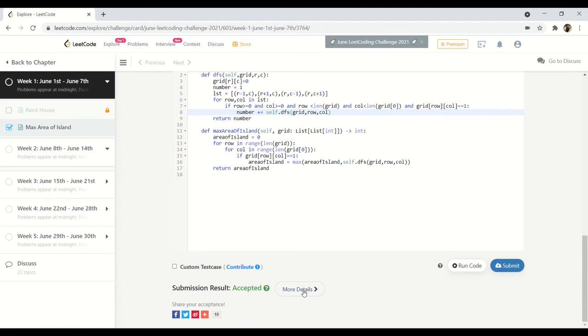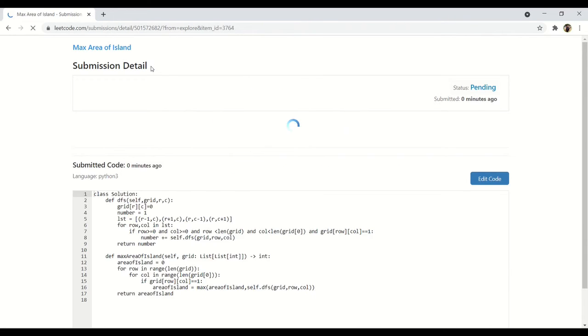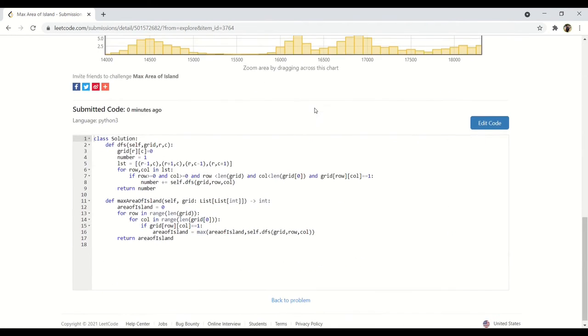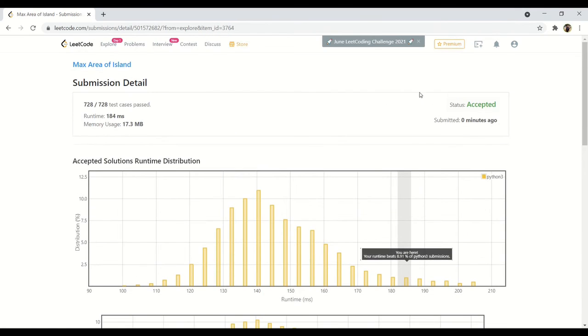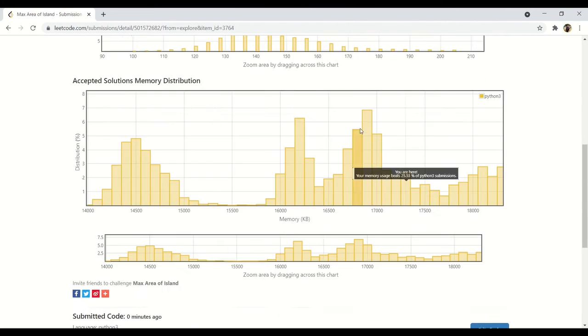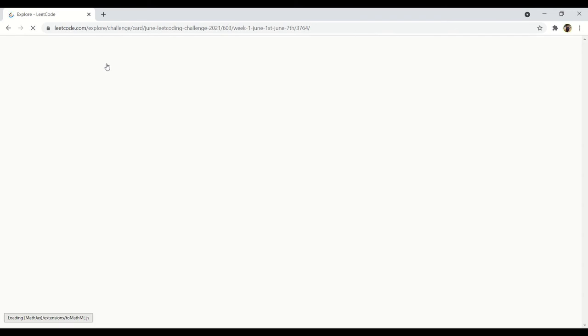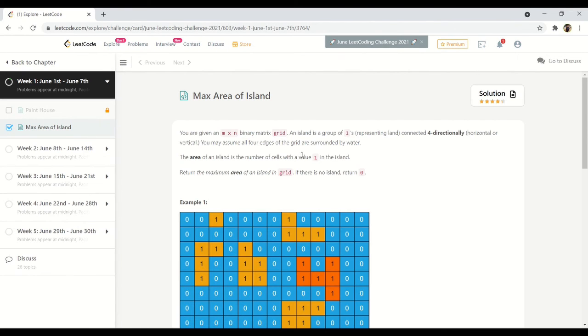Yeah, so it got accepted. So let's see more details about it. Yeah, it got accepted in 728 cases. Let's see some more. So here we solved the problem of maximum area of island.